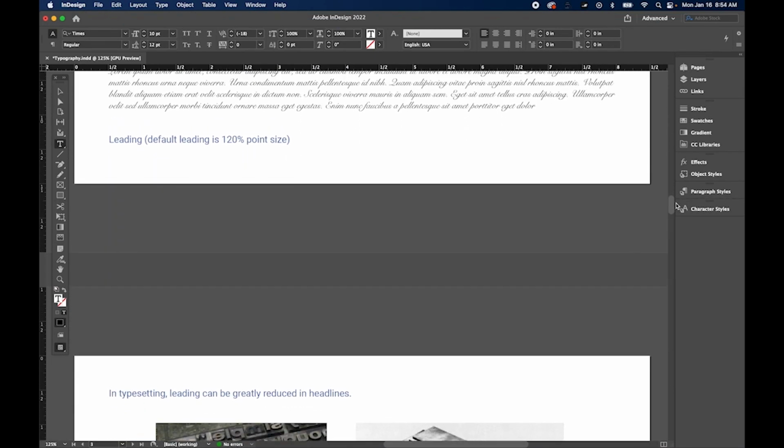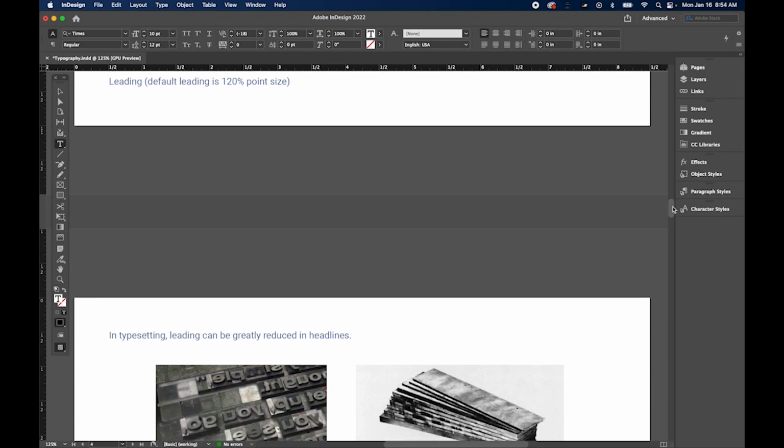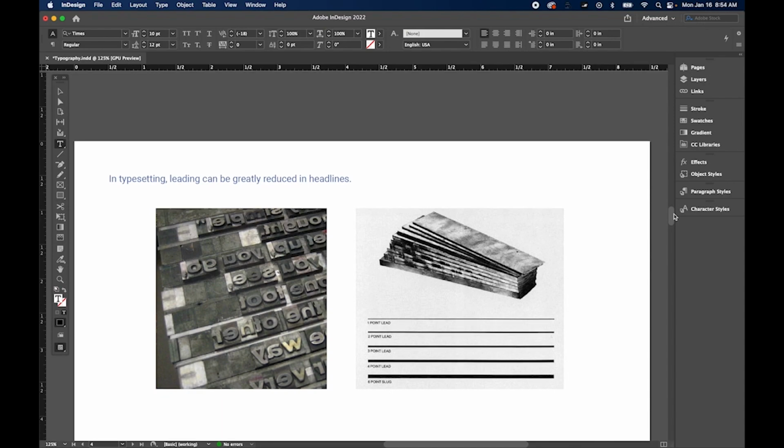Leading is the space between the lines. Typically, the default is 120% of the point size. So if you're going to set 10-point copy, you would set it with 12-point leading. Leading comes back from the days of actually setting blocks of copy for the old school offset printers. You would put little strips of lead between the lines of letters. Between your lines and your sentences, you would put a 1-point piece of lead or a 3-point piece of lead, and that was called a leading.